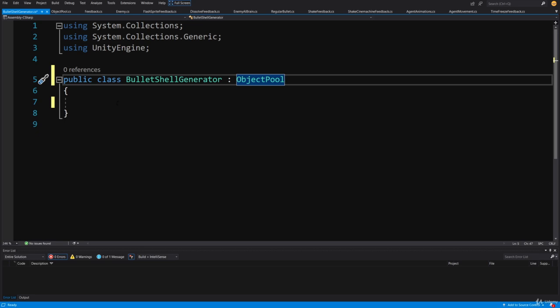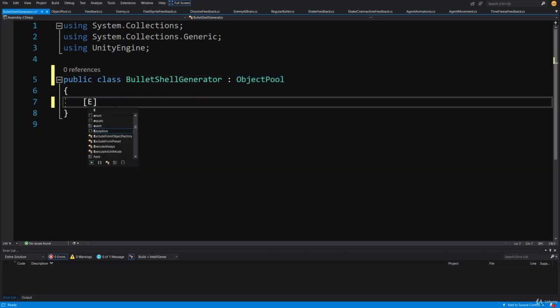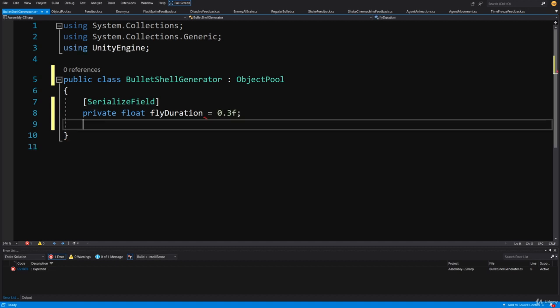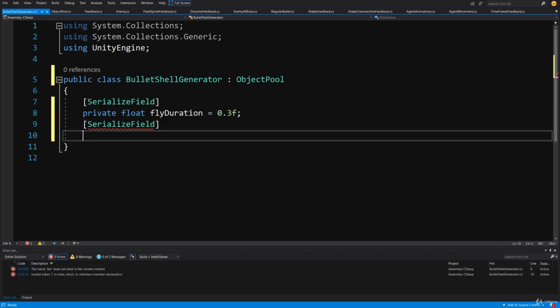So to do that, we are going to implement a serialized field, and let's call it private float flyDuration, and let's set it to be 0.3f, for example. And again, we are going to add a serialized field, private float, and let's call it flyStrength.